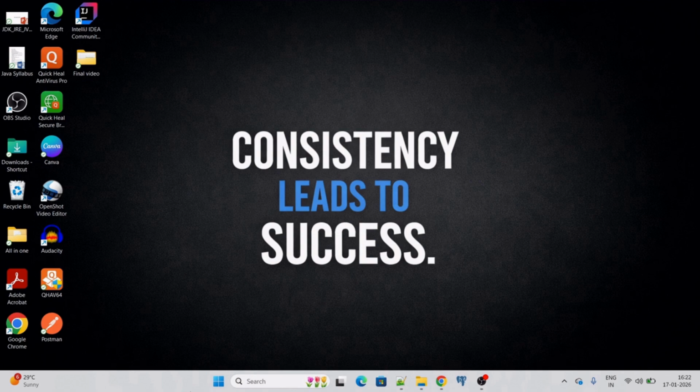Hello everyone. Most developers skip JVM architecture because it feels confusing and too theoretical. But here is the truth. Java 8 changed how the JVM works internally and many developers don't even realize this.